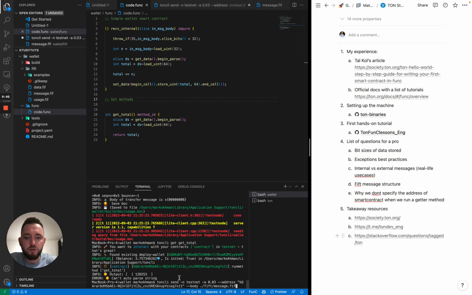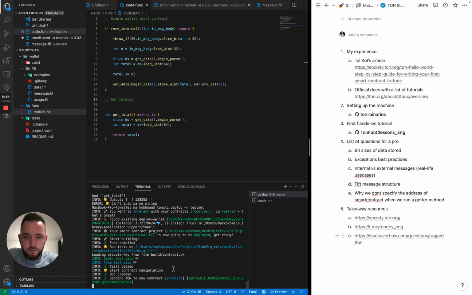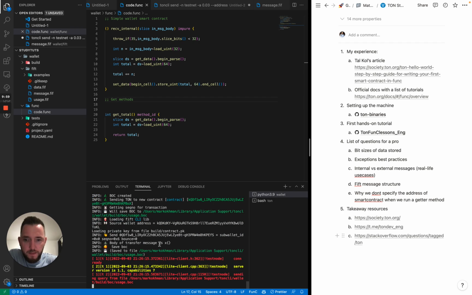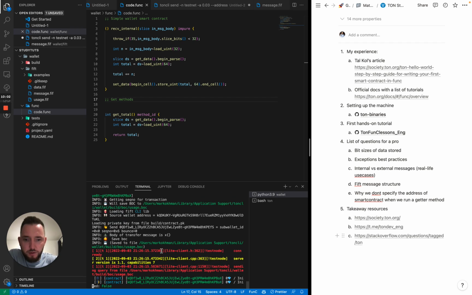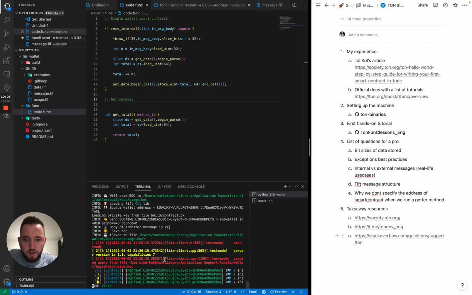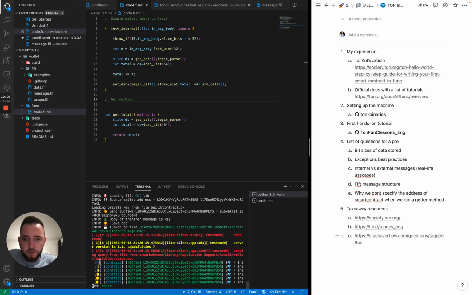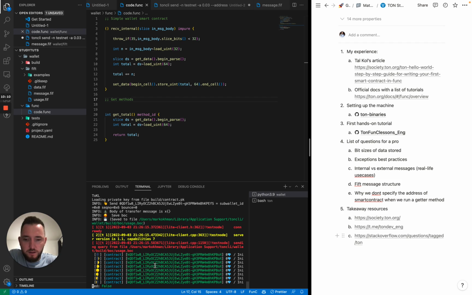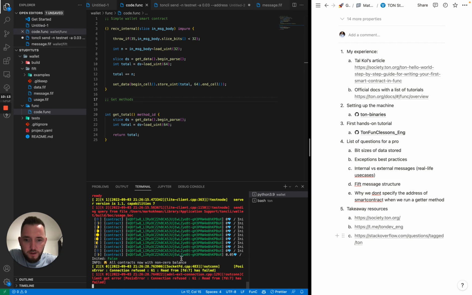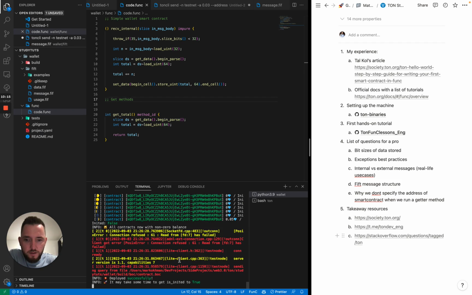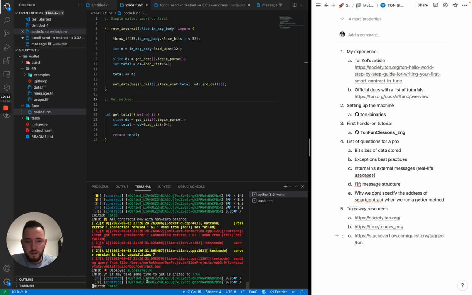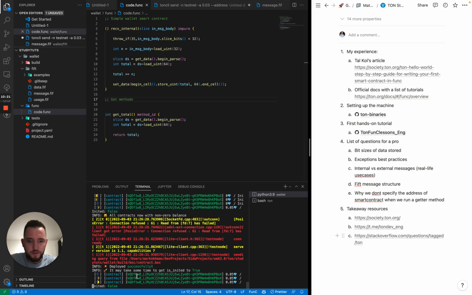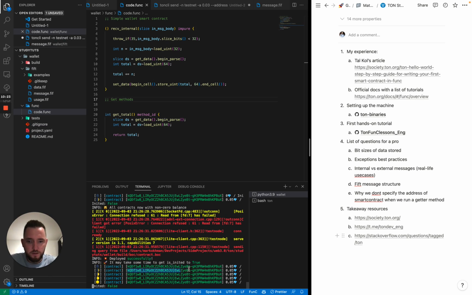Okay, I want to be sure that I saved it before deploying. And let me do this again. So I deployed it again. Oh, I like how this FunC works. It's great. All right, deployed successfully. And now I will know the smart contract address.